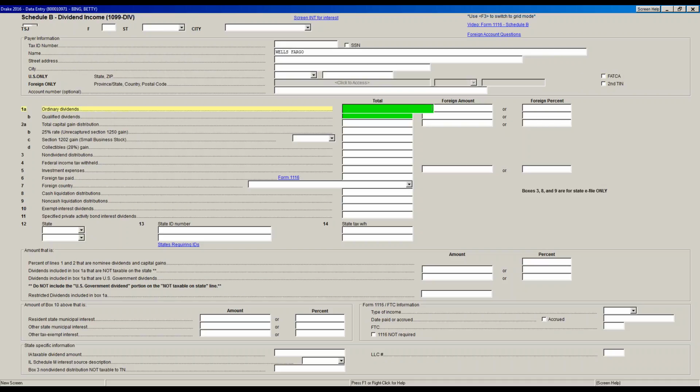And then ordinary dividends, in this example, is 853. You can round it in your head, or you can type in the cents, and then the software automatically rounds it. Qualified dividends, 250 are qualified. All right, and that's typically all you would have to worry about. I know there's a lot more fields on there, but the rest of the fields are for more advanced tax returns.